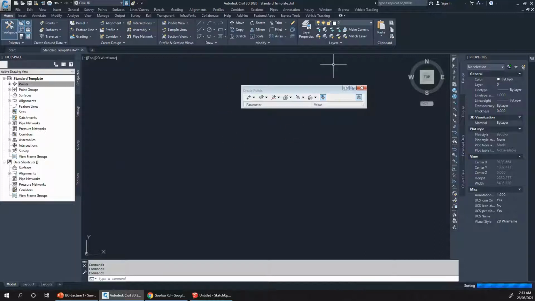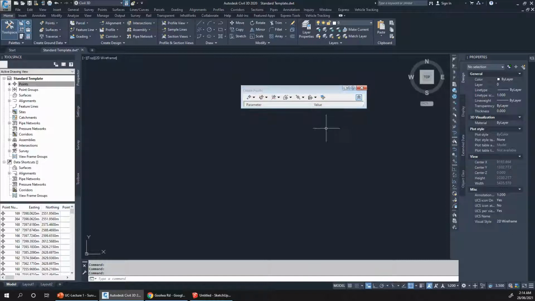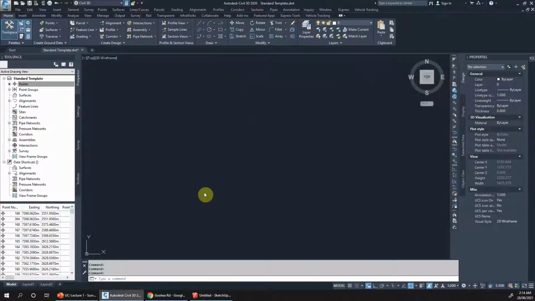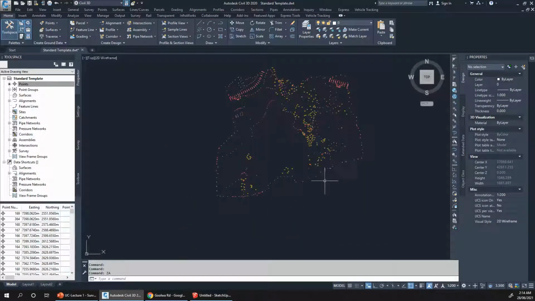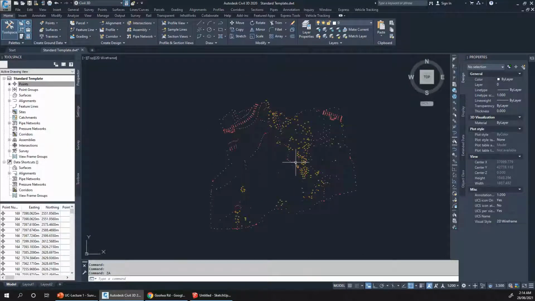I'm waiting for the software to import all this data. The software has finished now. I can close that menu and I can't see anything, so I zoom to all, and that showed me where the points are. So there we go. That's what the software did already. Imported all these points and I can see the points now.